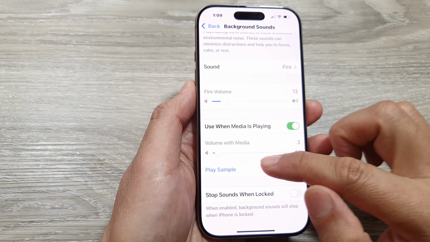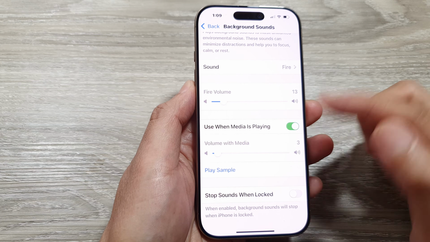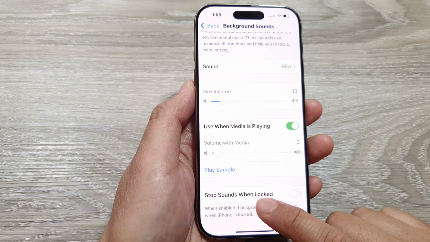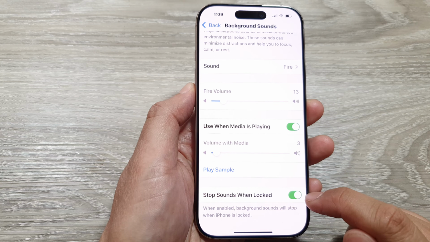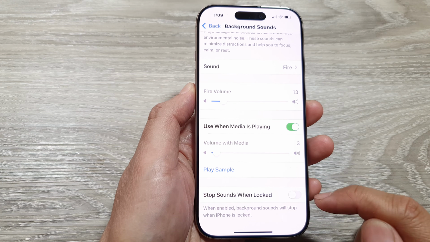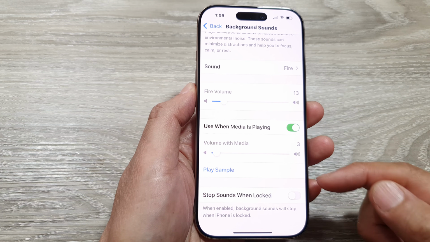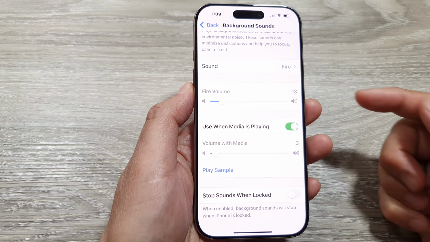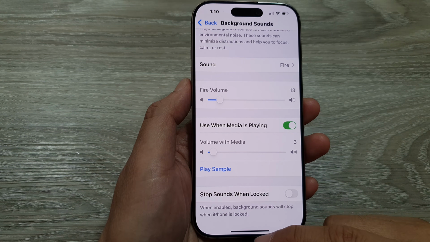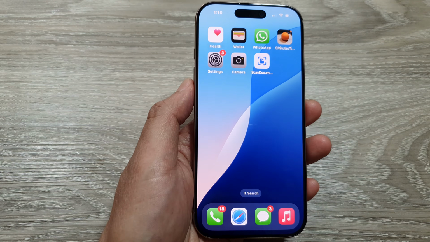So you can see that while the media sound is playing, you can also hear the background sound. And here it says stop sounds when locked. So you can activate that feature. When enabled, background sounds will stop when your iPhone is locked. Or you can switch it off so that your background sound still plays while your phone is locked. And that's it. After, you can swipe up to return back to the home screen.